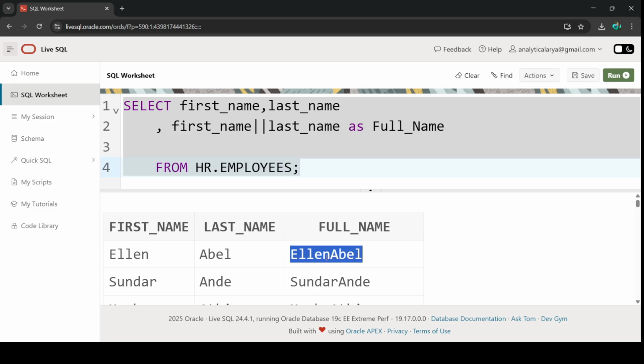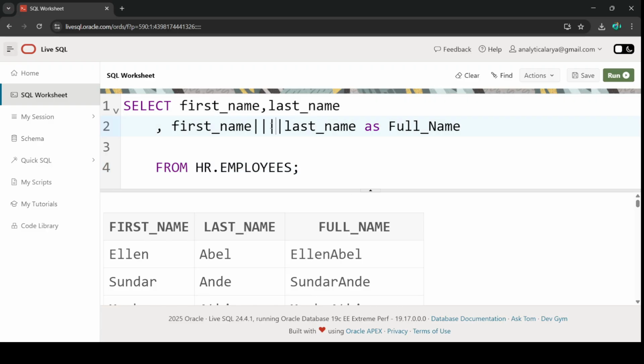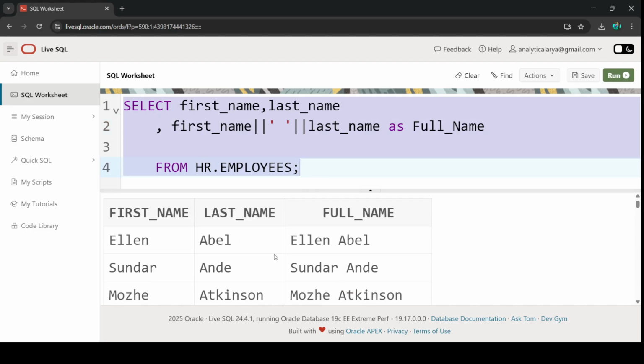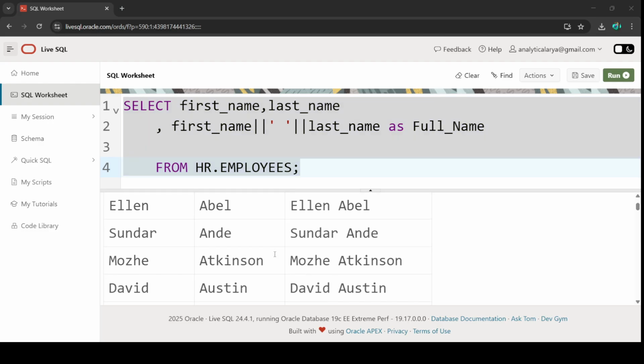But as you can see, this doesn't look good because the first name and last name should have some space between them. So I will write a space in single quotes. In Oracle, if you are writing something in single quotes, this will be a string. Now we are getting the result.